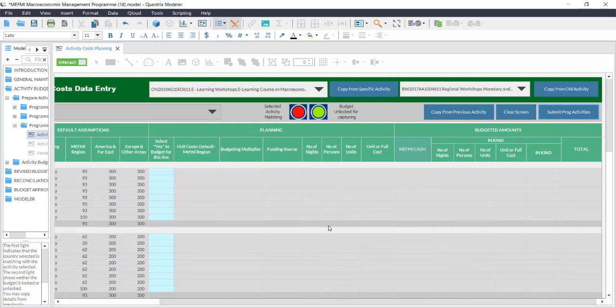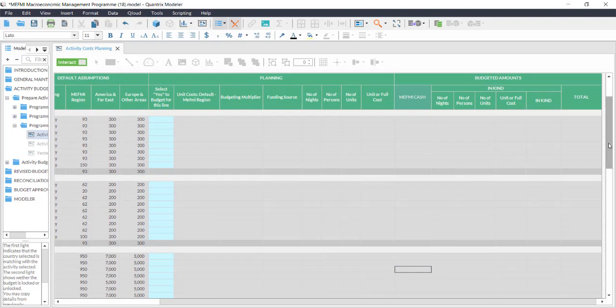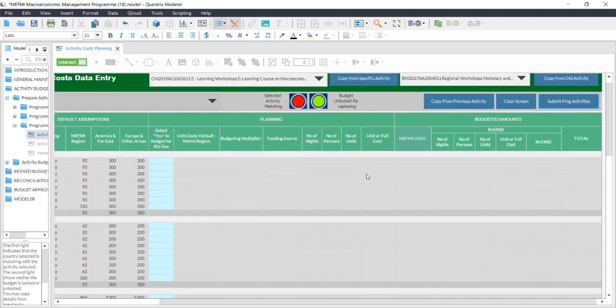All right, ladies and gentlemen, this is how you budget for your activity in Quantrix. Thank you for listening to this tutorial. Stay tuned for the next tutorial.